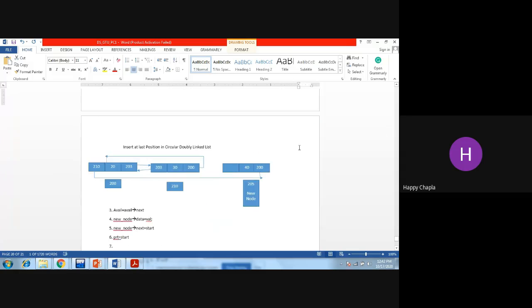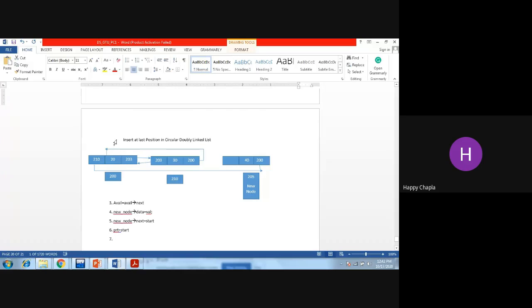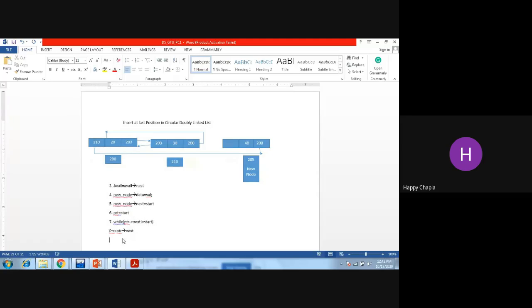But in a circular list, how can I find the last node? Whatever node's next part contains the start node address is known as the last node. So while your PTR of next is not equal to your start variable, you have to shift your PTR equals PTR of next. So many times we have discussed how you can traverse the linked list.